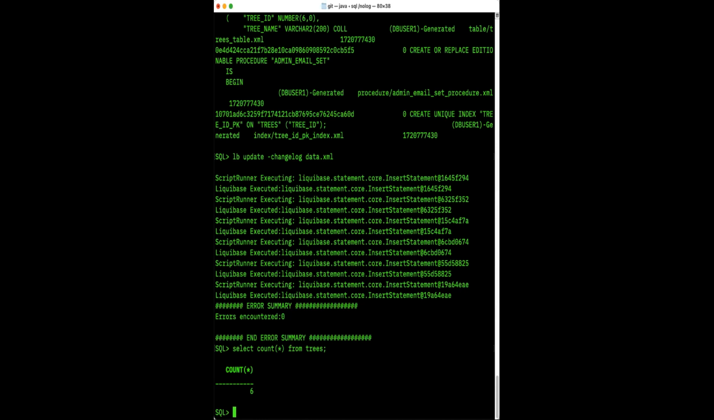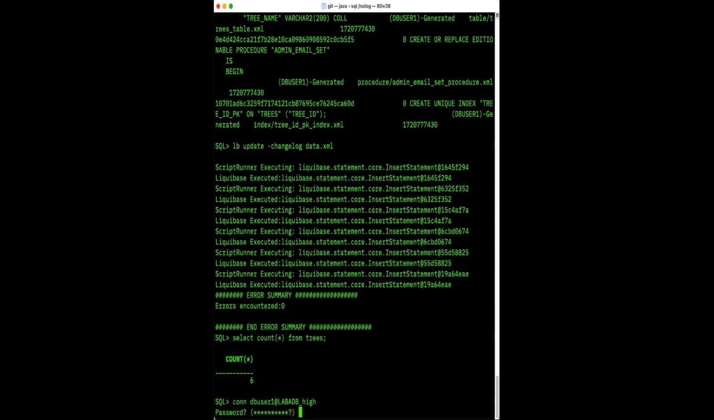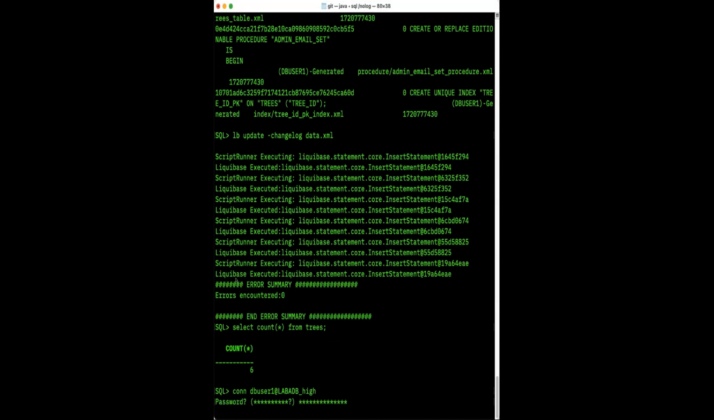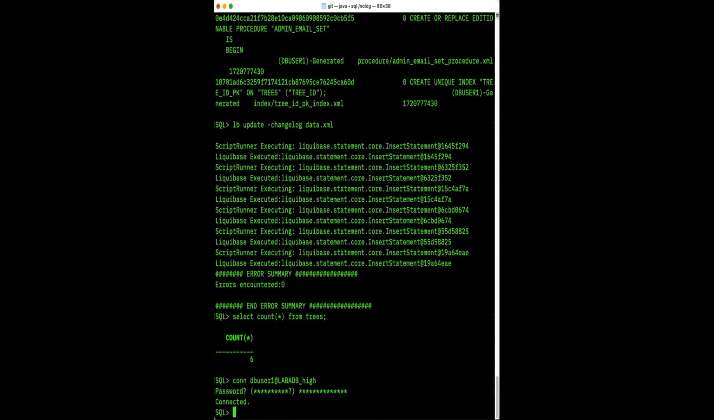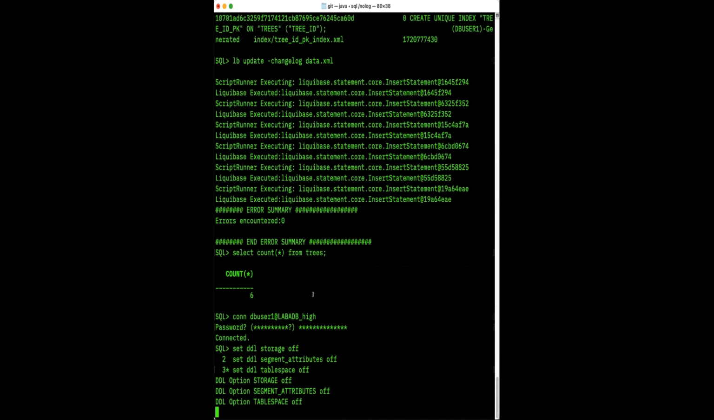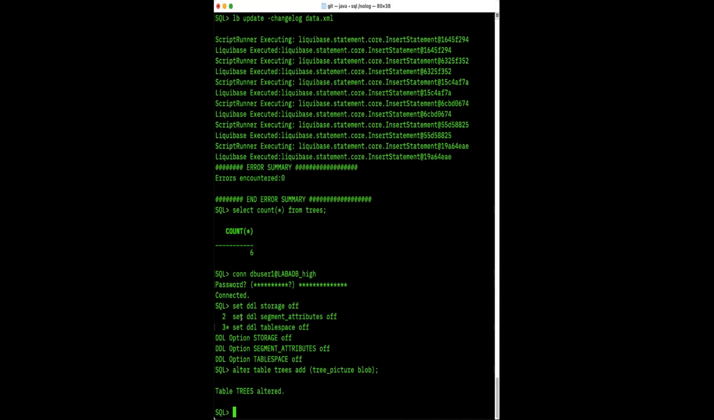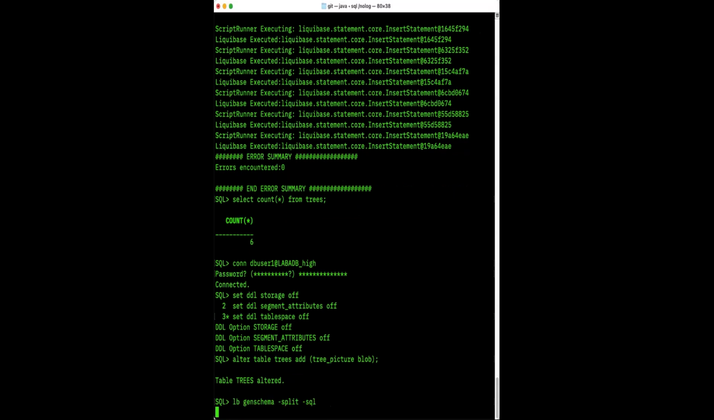So now we have this environment. What we're going to do is jump back into the existing one, and we just want to do some other commands here so we can see some of the other goodies that we have. As long as I have my host file correct, we're going to alter the table. We're going to add a new column to the table, and now that we have a new column on our table, we're going to run our gen schema again. And that's going to go and split these.